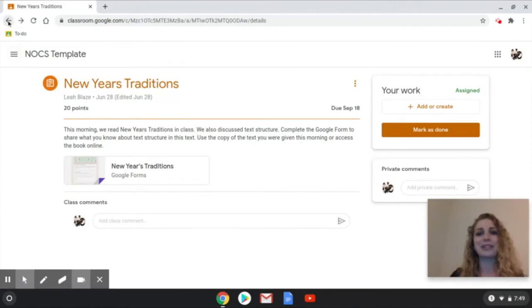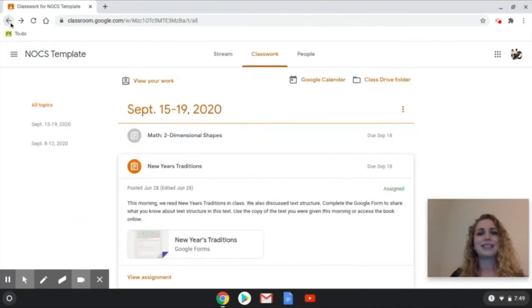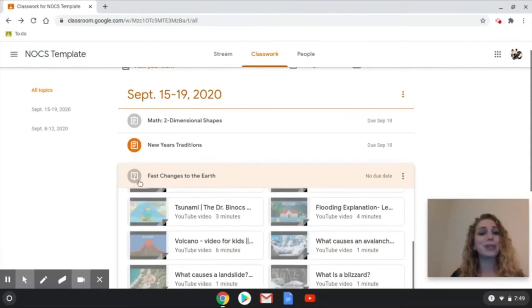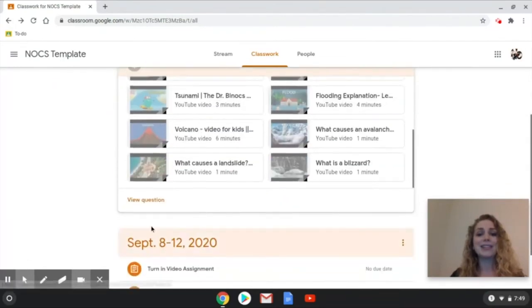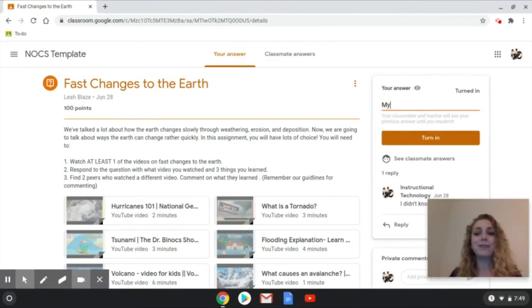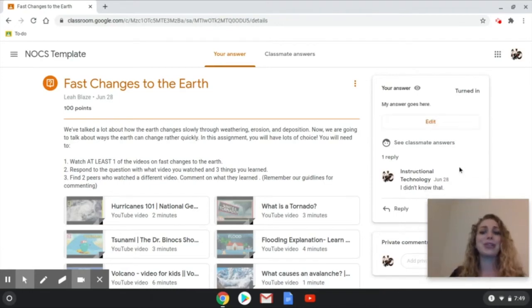Let's take a look at another type of assignment. In this type of assignment, students are actually answering a question. This assignment asks me to read through this material, take a look at some videos, and then answer a question. Up in the corner, I see a blank to type in my answer. And then students will simply click the Turn In button. This question assignment has this Turn In button to let teachers know that they are done answering their work.